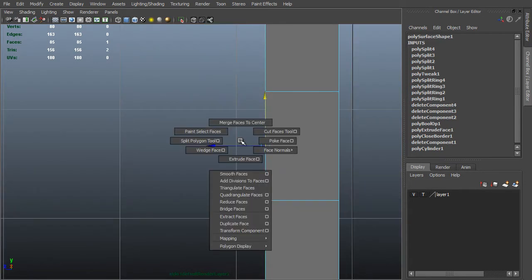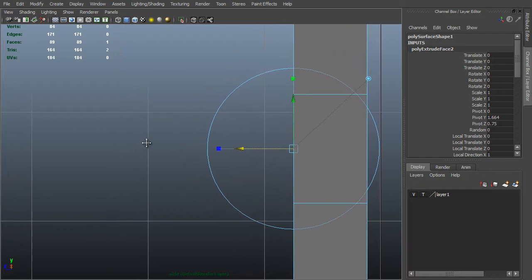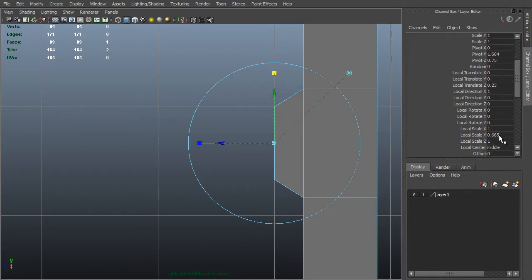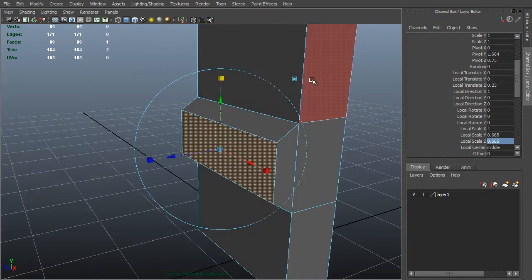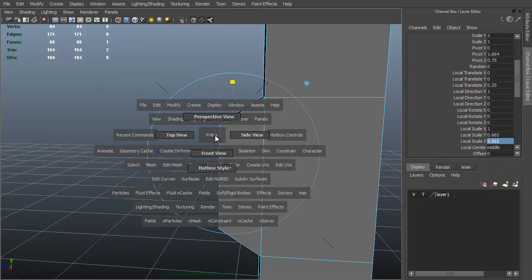Shift right click, extrude face, and we'll extrude it on the Z axis to this grid point. We'll scale it only on the Y axis until it sort of snaps to the top grid. Something like this should be fine. Okay, so let's see, that was 0.665, and we'll copy this value and paste it to the Z axis as well. We want the width of the frame to remain the same, so we don't scale on the X value.